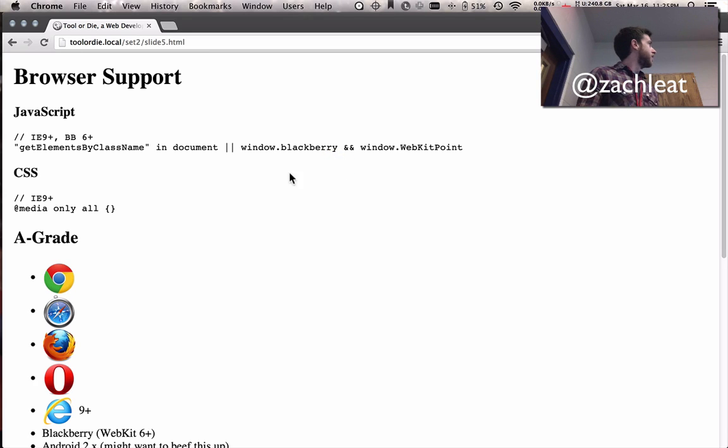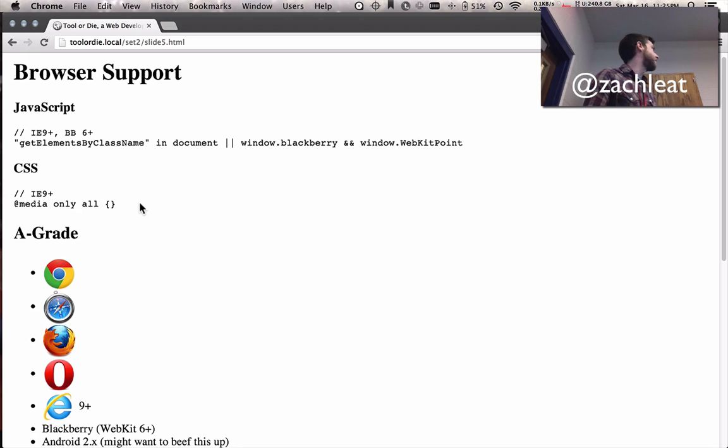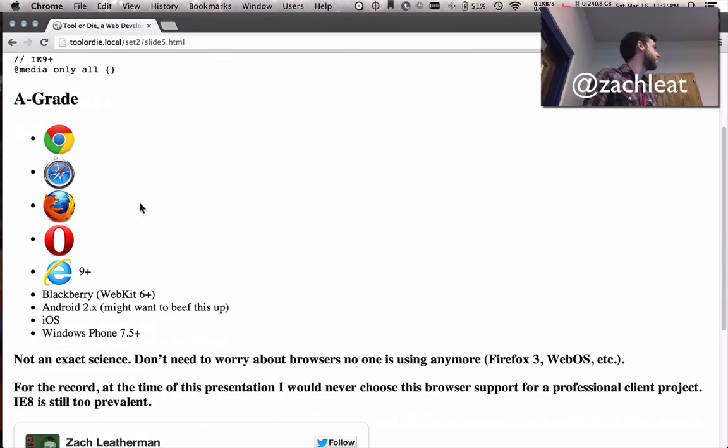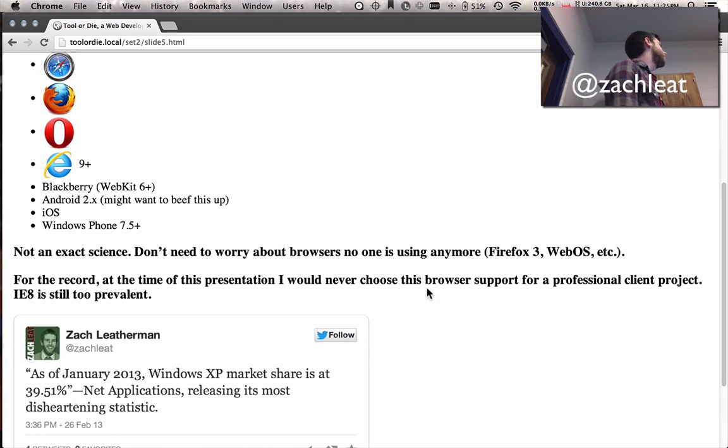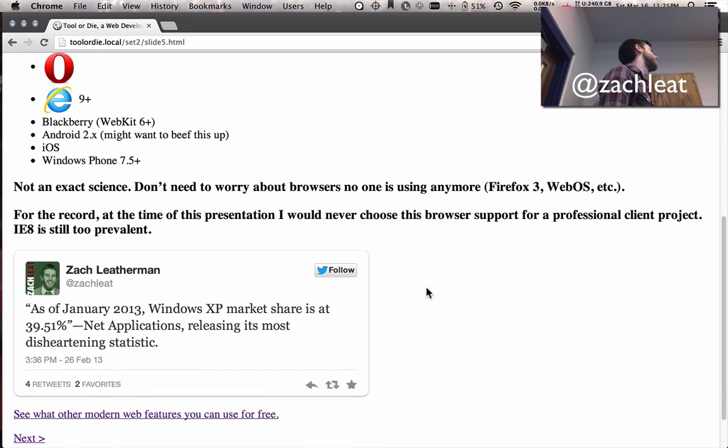So this chosen browser support fork here is going to give me BlackBerry 6, Android 2.x, iOS, Windows Phone 7.5. It's not an exact science. I don't need to worry about browsers that no one's using anymore. For instance, Firefox 3, WebOS. You don't need to go back and specifically look for exclusions for those browsers. If no one's using them, don't worry about them. I kind of already talked about IE8. And Windows XP.